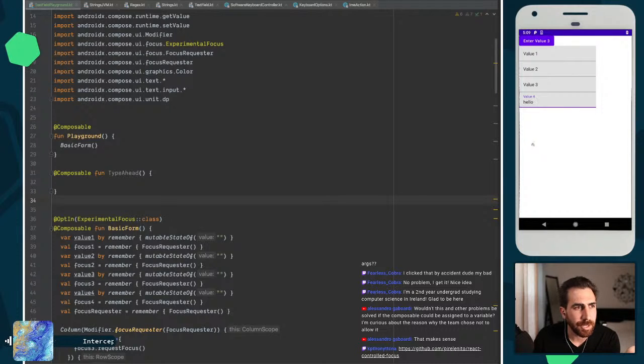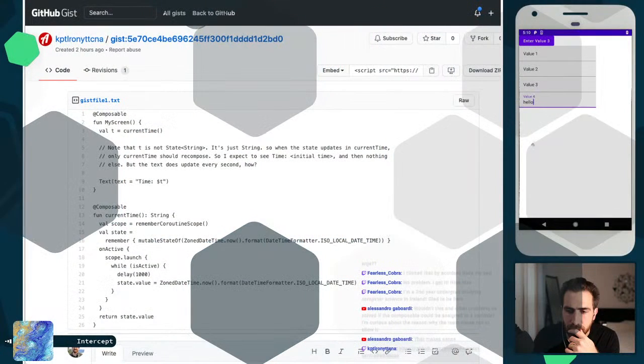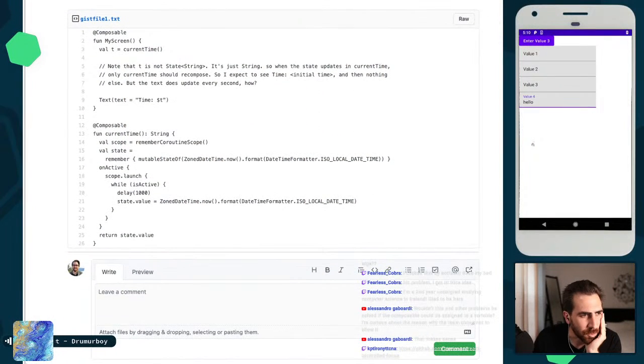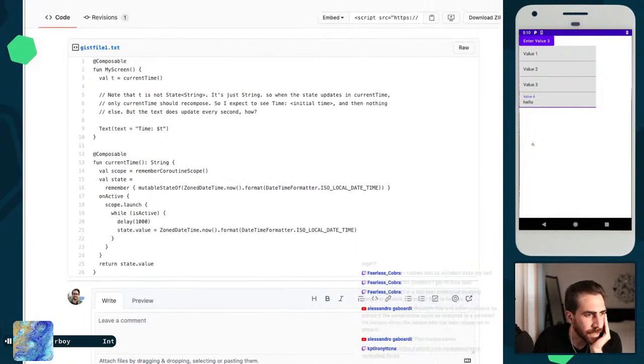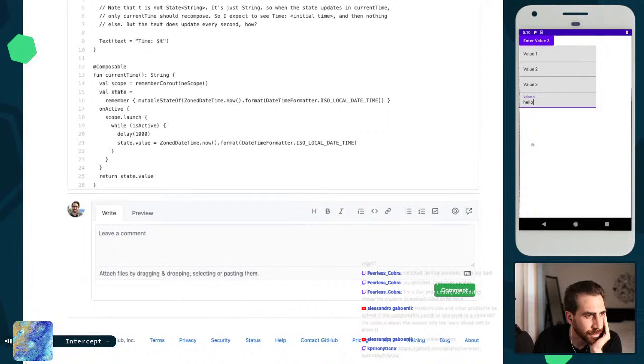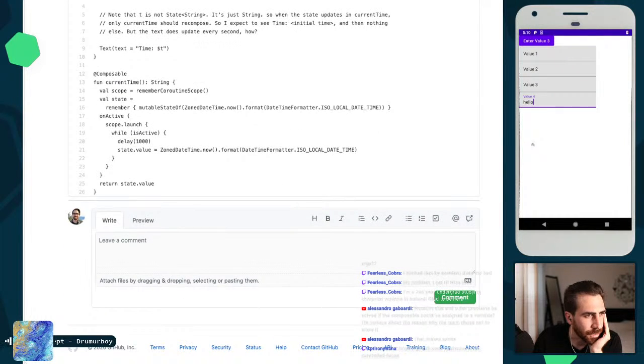Oh, and you know what? Someone asked me earlier to look at a gist. That was KPT Irony, who's still here. So you sent me React controlled focus. I'll take a look at that. So KPT Irony asked me to look at this code earlier. Let me pull it up. So you asked, why does this work and how is it not magic, or how is it magic or something like that?